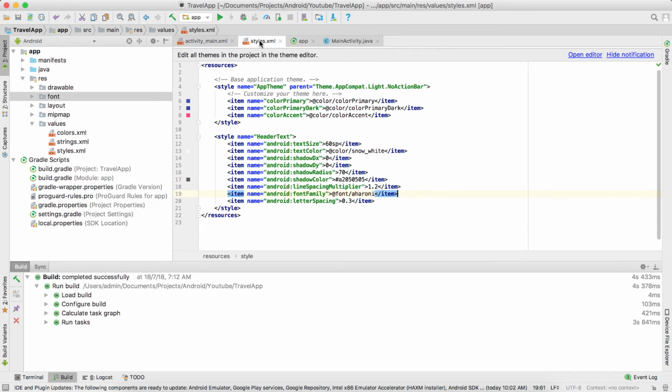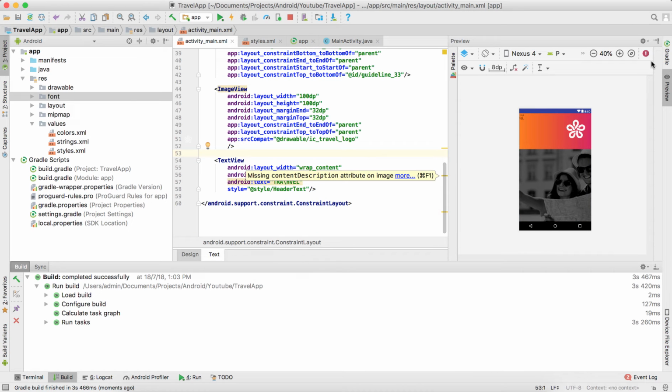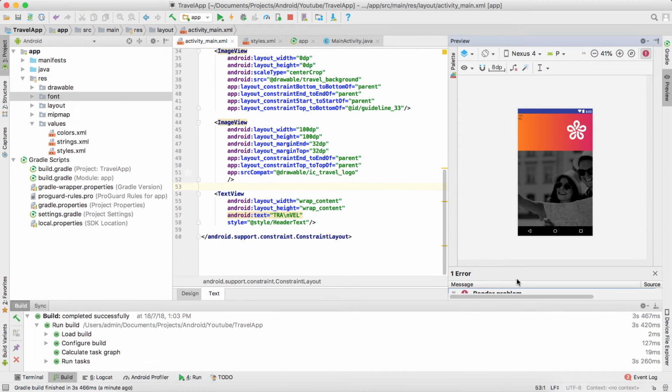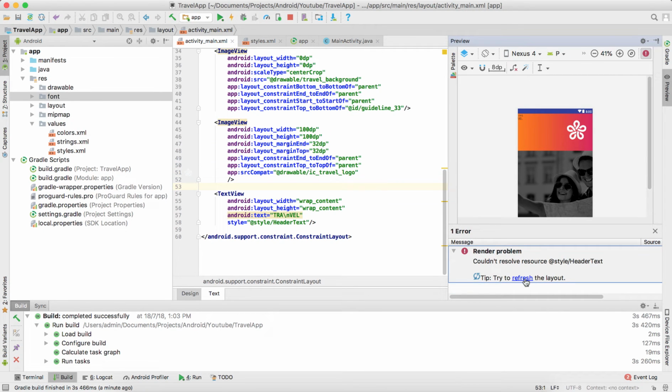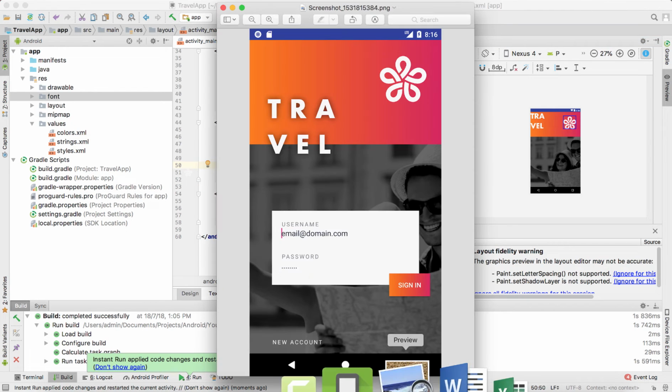It's not picking. What's the name? Header text. I'm correct. We go back. Still not picking it. What am I doing wrong? Okay, yeah. Then add style. Okay, there's a render problem here. It happens sometimes, so you just refresh the layout, and bingo, that's it.